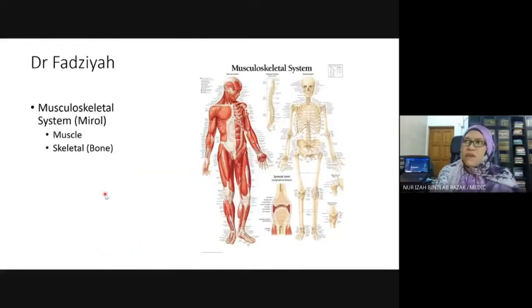We have Dr. Fadziyah. Dr. Fadziyah is going to lead the topic of the musculoskeletal system, muscle and skeletal. It's a very huge topic. You can see here so many muscles and so many bones. For an adult itself, it's more than 200 bones.